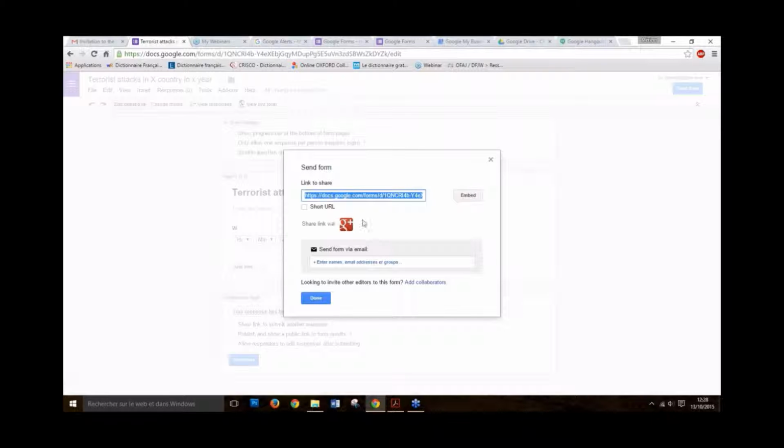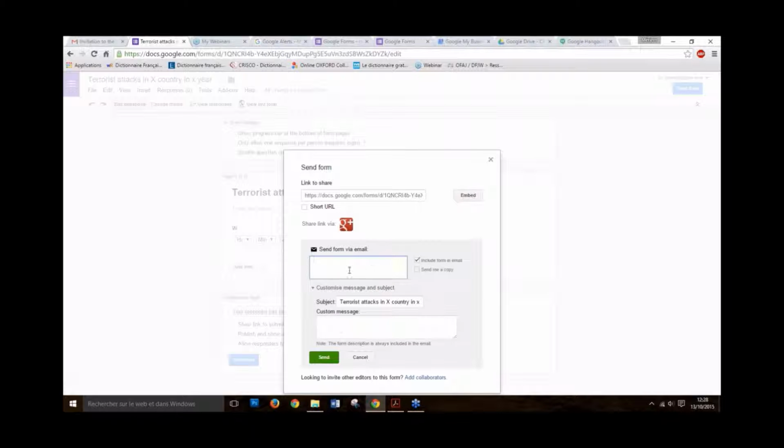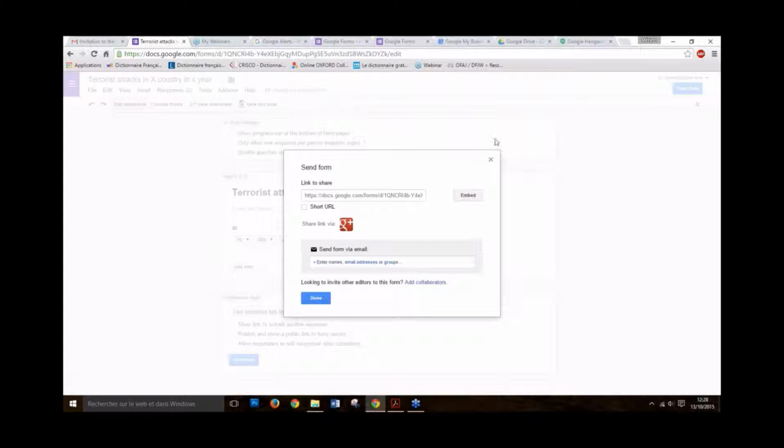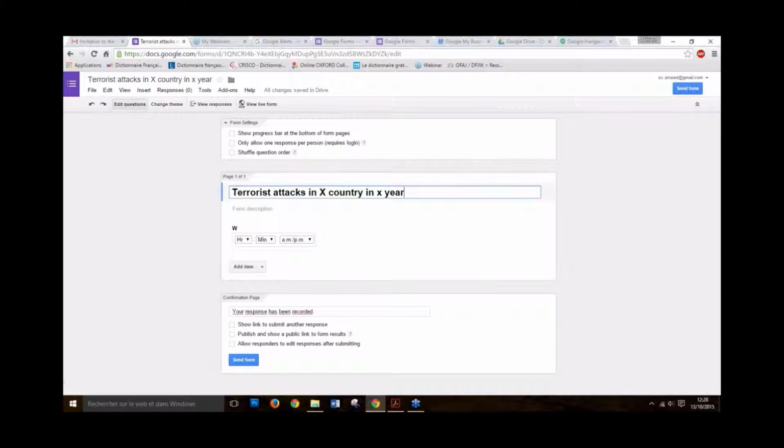You can share it via Google+, or you can directly send it by emails. Here you just enter your email address and it will be done. And you send it, and that's it. But then you will have to deal with the results. And here you have a really useful tool.